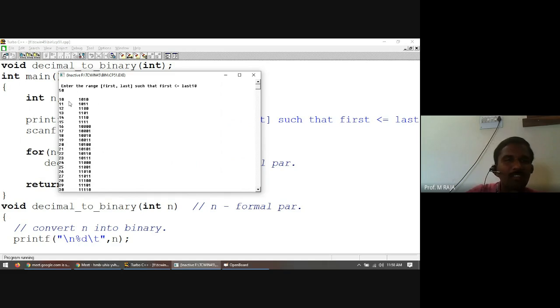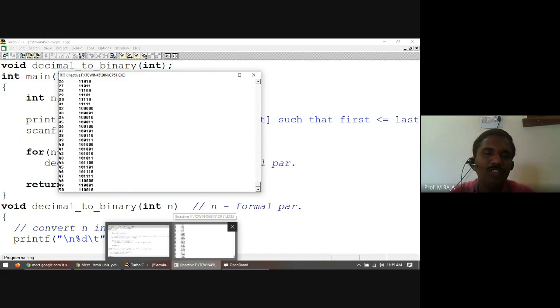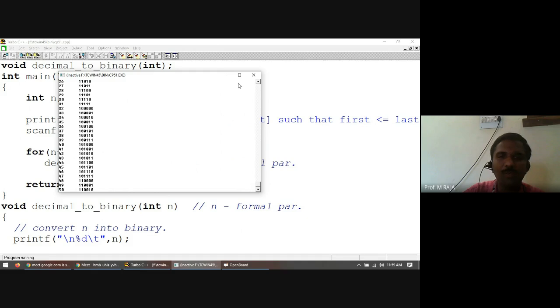10, 1010, right? That is correct. Then 11, 12, 13, 14, 15, 16, right? Then up to the last number, 50, right? You need to check 1, 2, 4, 8, 16, 32. 32 plus 16, 48. Then 48 plus 2, 50.